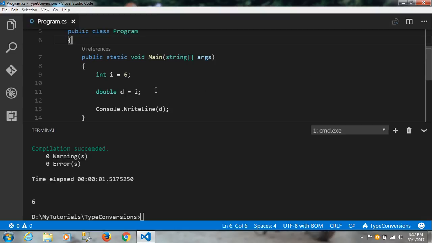So what is happening here? Basically, this type of converting one value into another is called implicit conversion. What is implicit conversion? That means that the compiler will automatically do the conversion for us when there is no chance of data loss. So basically here, as integer is a smaller type as compared to double, the compiler will allow us to convert it like that. Now let's try something else.